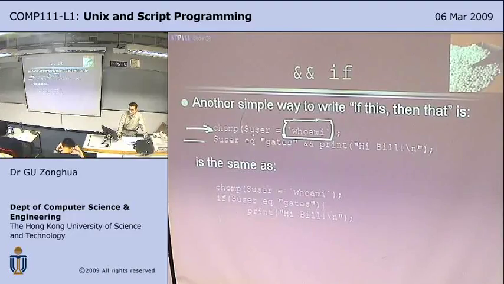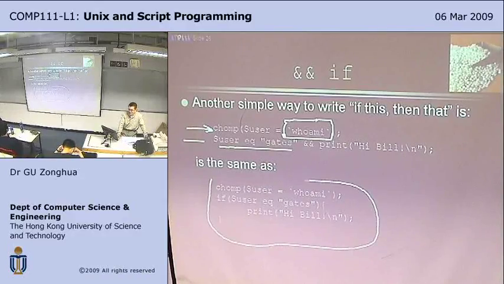So you do a chomp to remove the newline and check if the user is equal to gauge. If it's equal to gauge, then print "Hi Bill". So this is the program we understand already, right? If something is true, print something.